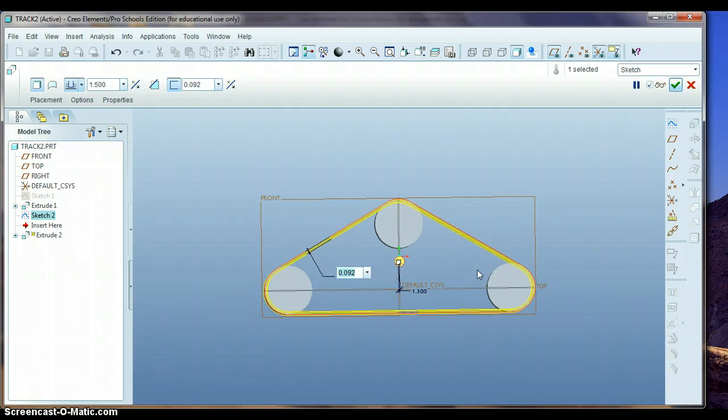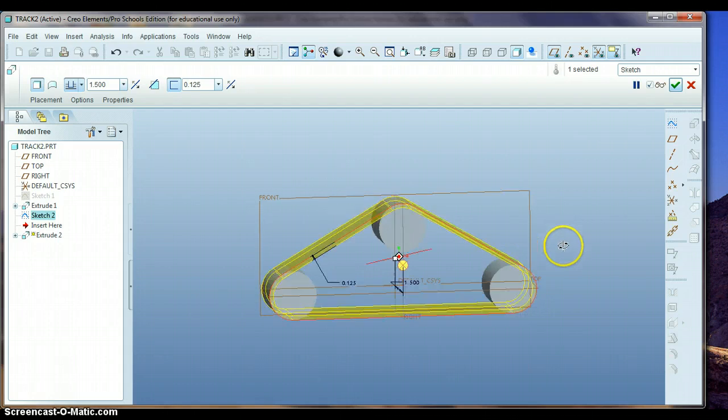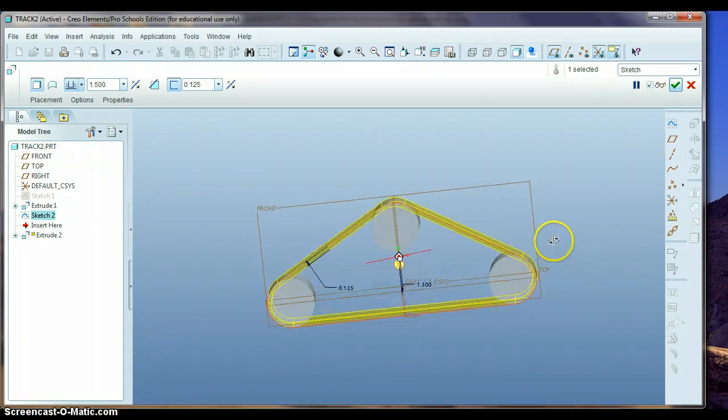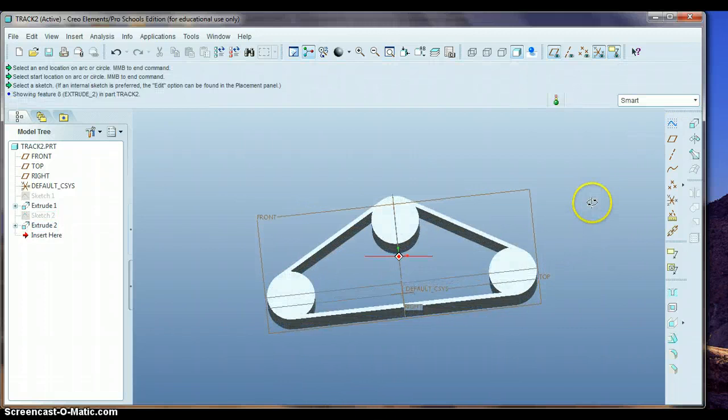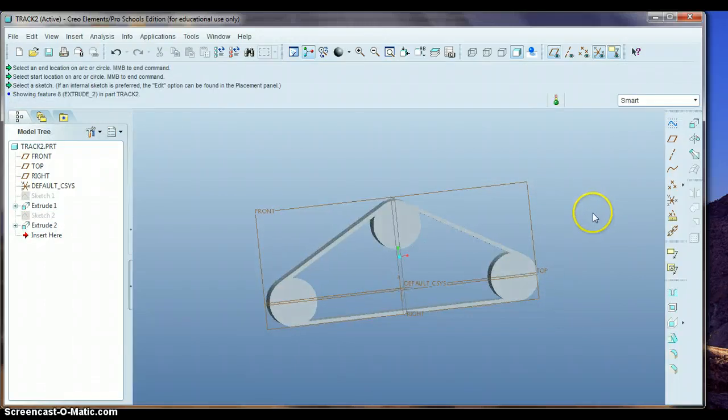And then the outside dimension here is for how thick we want to make that. Let's make it, I don't know, 0.125, which would be 1/8 of an inch, and press enter. And then hit the green check mark. Does anybody have any questions on that?